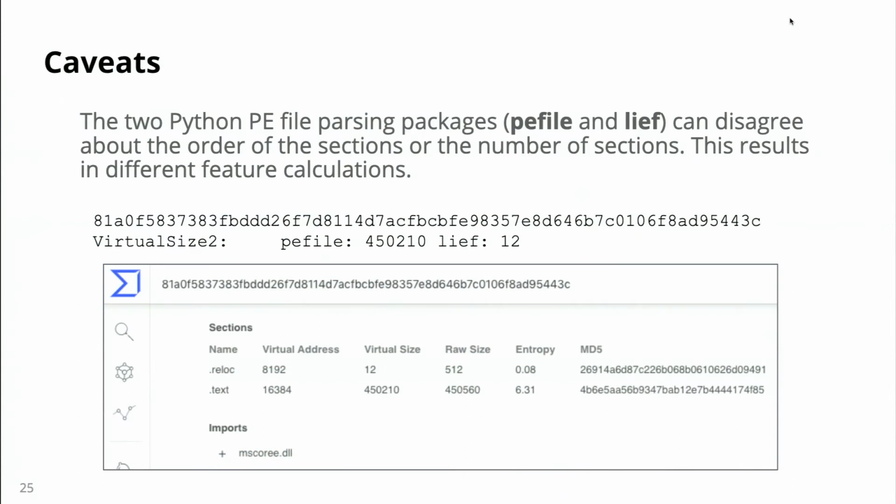But there are caveats. The 2 Python PE file parsing packages, Karthik used pefile, we're using LIEF, and they can disagree. First of all, they can disagree about the order of the sections. So the virtual size of the second section is going to be different. This is true for maybe 200 or so samples in the EMBER 2018 dataset. And you can see an example here.